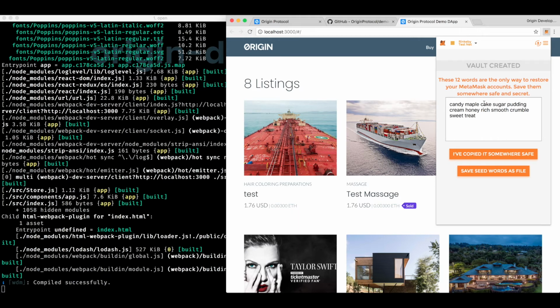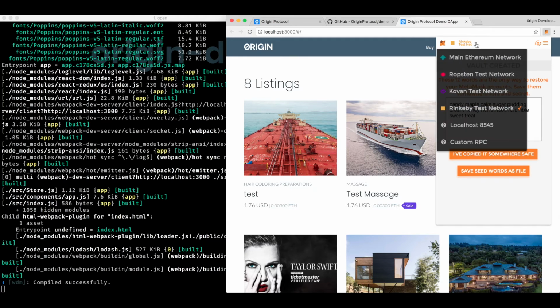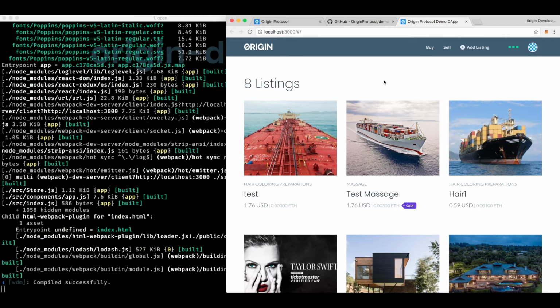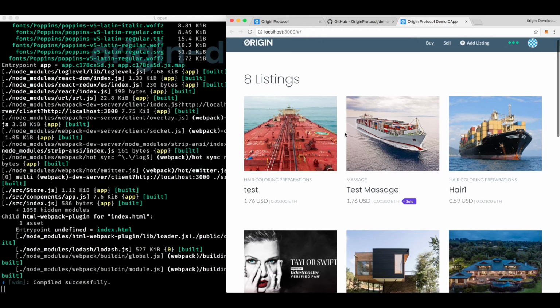You can see I'm using the default password that Truffle uses. This is not actually a very secret password there. You can see I'm on the Rinkeby test network, which is important. We are on the Rinkeby network and the Ropsten network. We are not on the main network for this test. But here you can see this is coming straight from the blockchain with some sample listings.